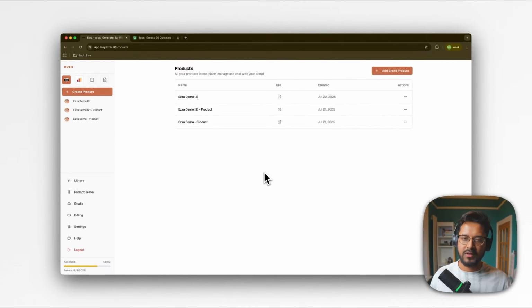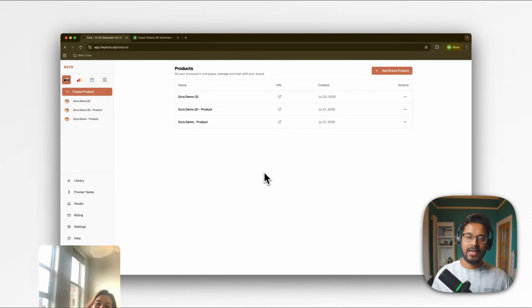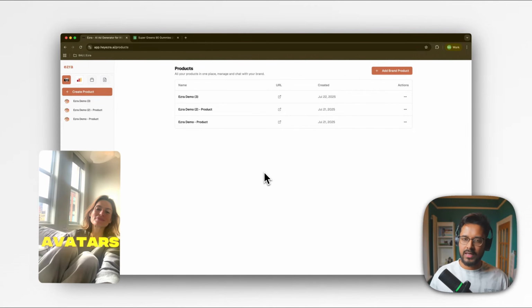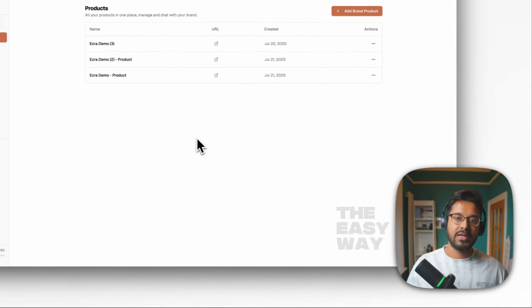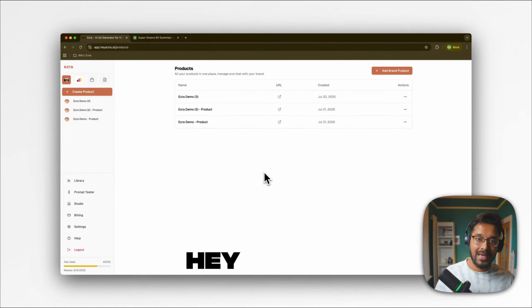So the first part of this video is to generate AI UGC avatars. Now there's actually two ways to do this, the hard way and the easy way. We're going to go through both ways in this video, but let's start off with the easy way. For generating avatars quick and easy, you can use Hey Ezra AI.